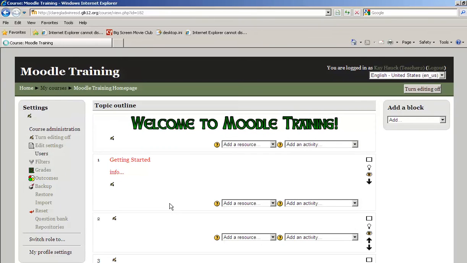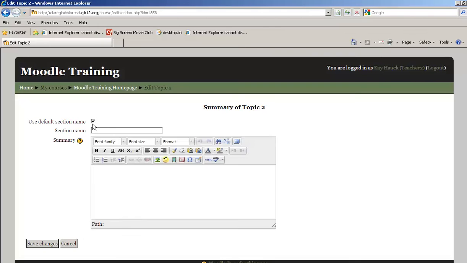So in the next section, I'm going to go back to that window. This time I'm going to uncheck the Use Default Section Name, and that will allow me to type in a section name, and this I can't change. So whatever I type in here will show up, and Moodle will sort of bold it so it stands out a little bit. And I could also type info in this box, and then let's look at the difference between the two topics that we have now.